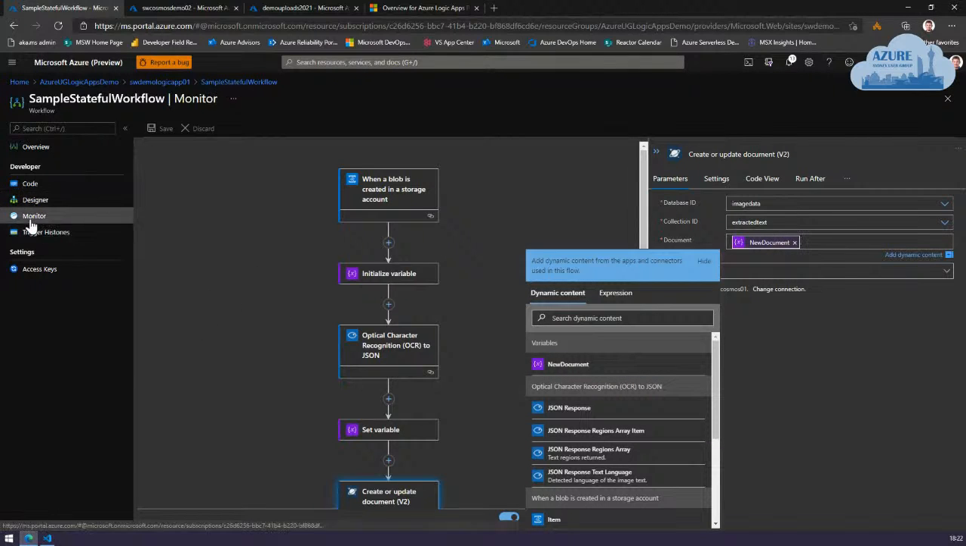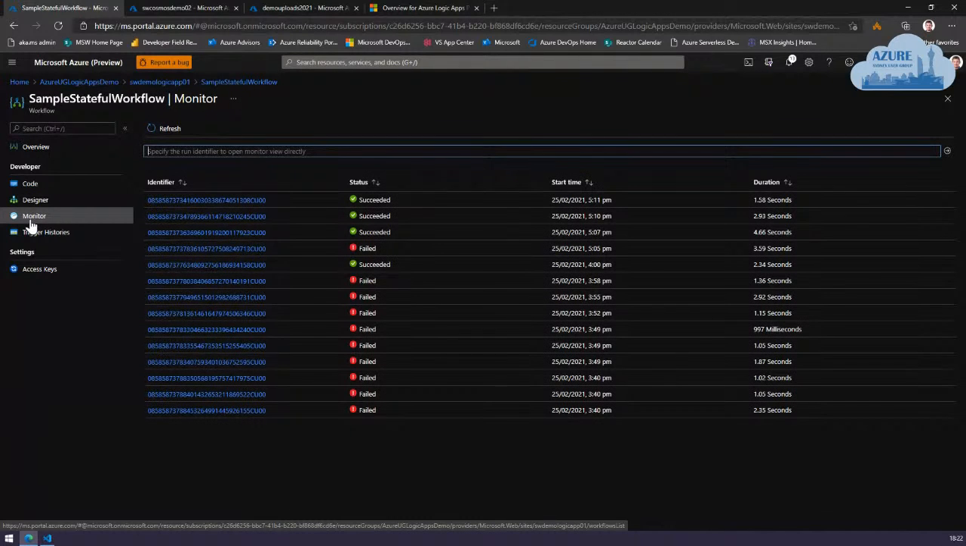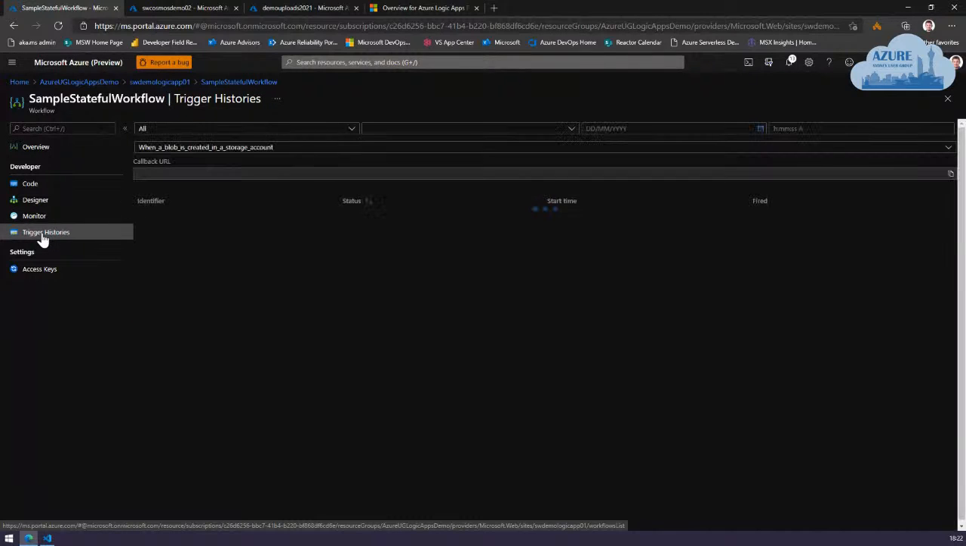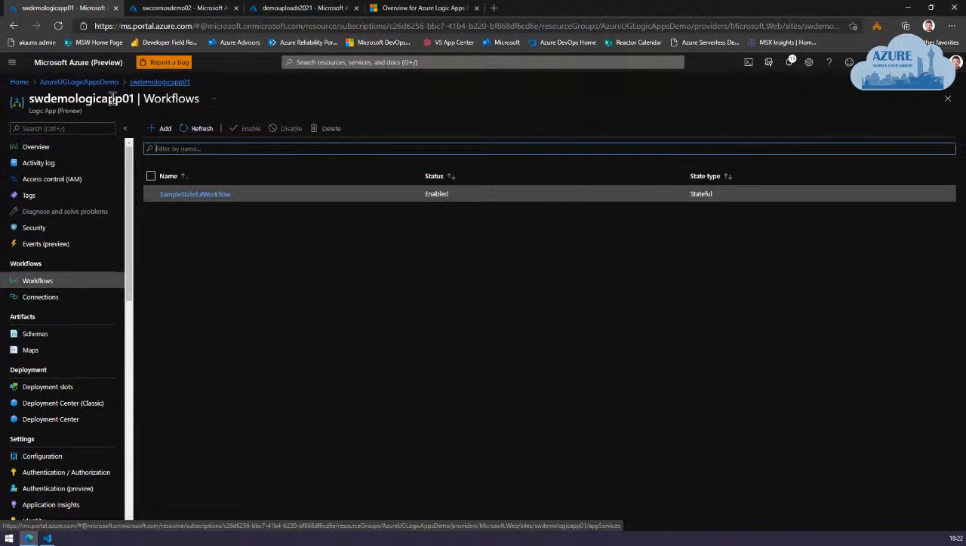Where it is different is Monitor now gives you the run history that you used to get in the old portal experience, and Trigger Histories just shows you when something ran and what the actual result of it was. I suspect we'll see Trigger Histories and Monitor change over time, and maybe they'll get combined into a single user experience.